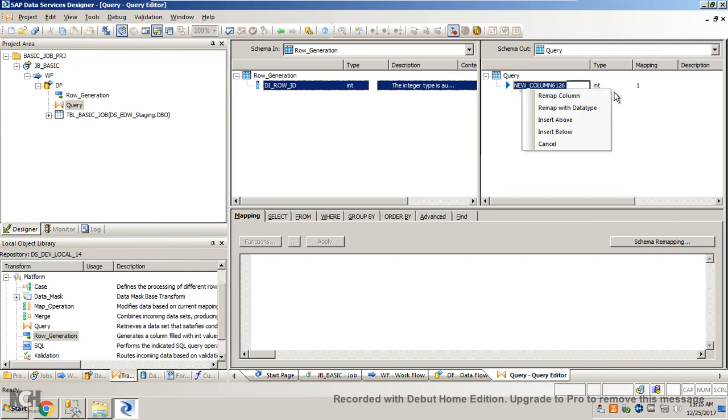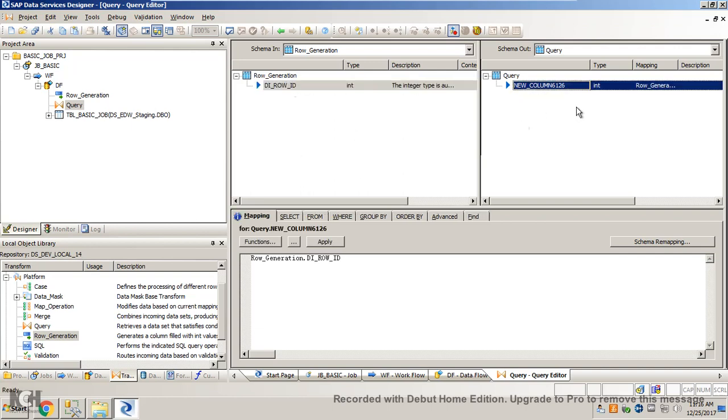If it's a varchar, it'll be into int. If it's an int, into varchar. So this is what happens. I'll say remap your data type. If you do this, the same will be replicated here. Okay. Since they are int, you didn't see any change here. So row generation.